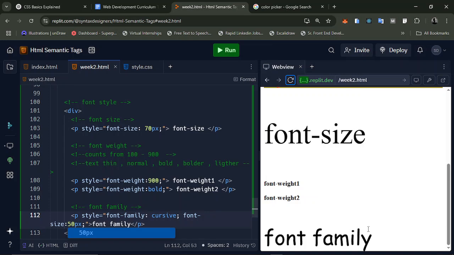Write me 20. Is it 10 or 20? Okay, let's make it 10, and then also write 10.